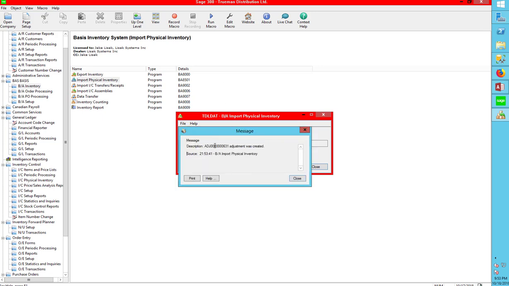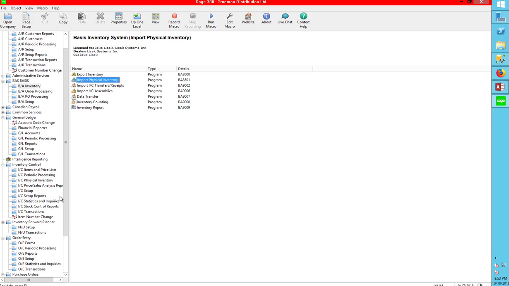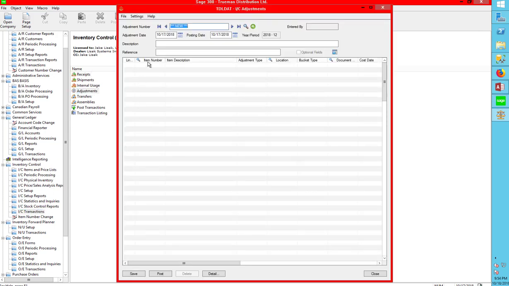So there's our adjustment. It was created. Copying the adjustment number. So this is a regular Sage adjustment, so it would be in IC transactions. We're no longer in the inventory program. I go to adjustment, I put in this adjustment number, and I can see the two items that I counted.